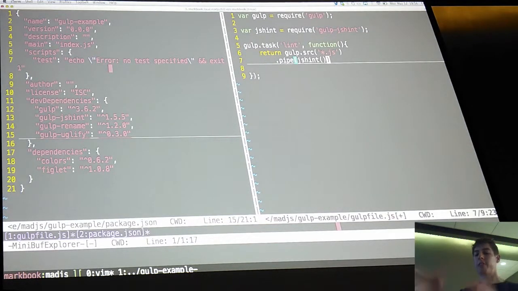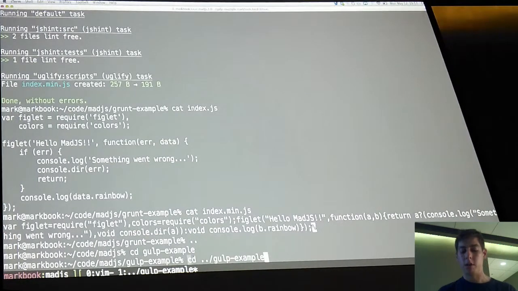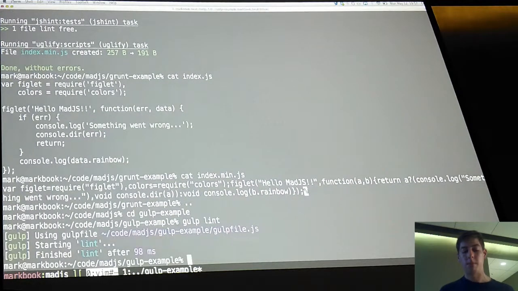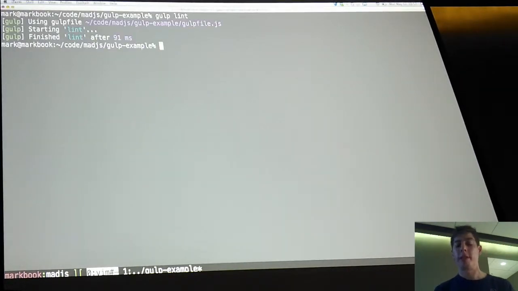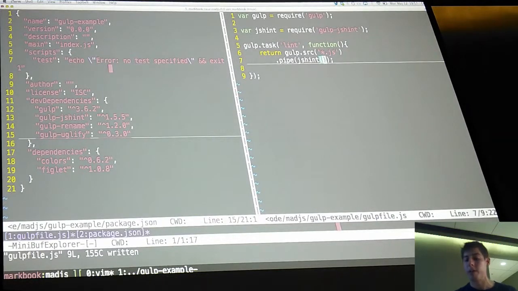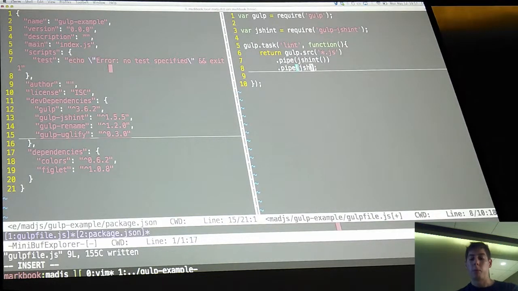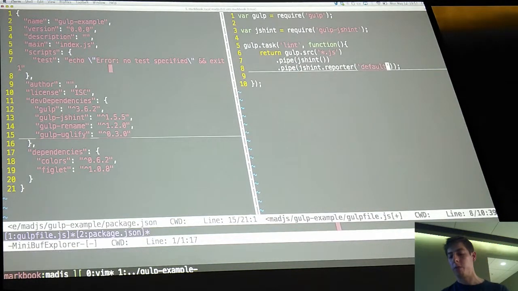And if I ran this right now, I'm not going to get any output because I haven't specified any output. Gulp lint. So it looks like it completed, but I don't really know the results of my linting. So we maybe want to pipe this out into some type of reporter that will take the data being piped out by the JSHint command and parse that into something that can be displayed and read by a human. So we'll call jshint.reporter. We'll use the default reporter.